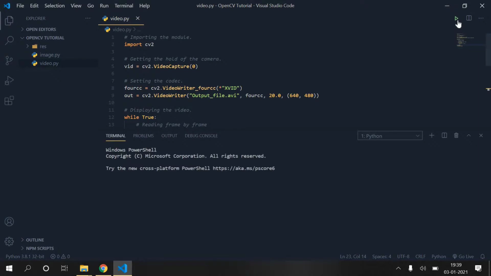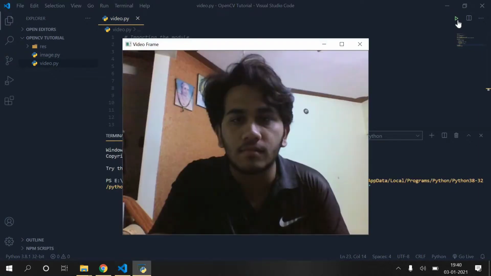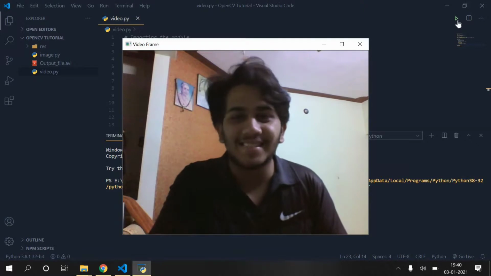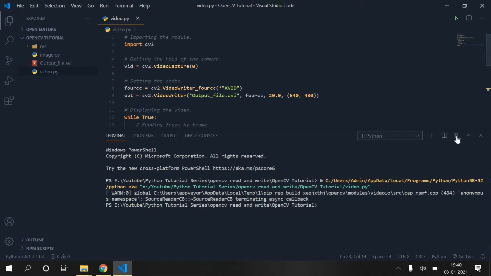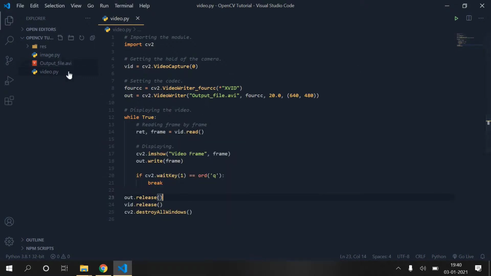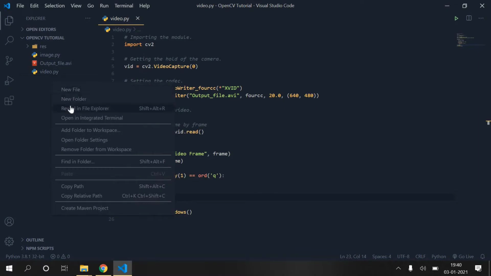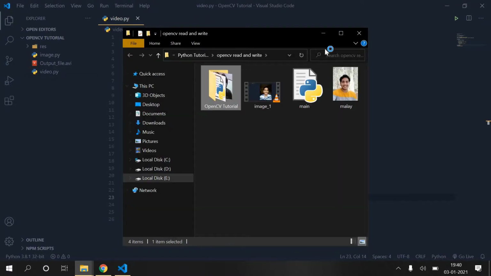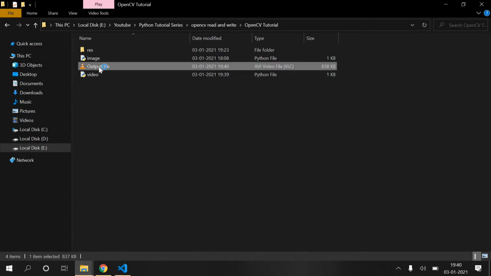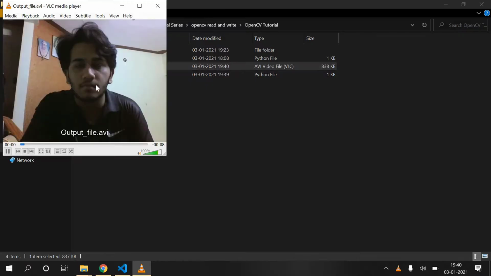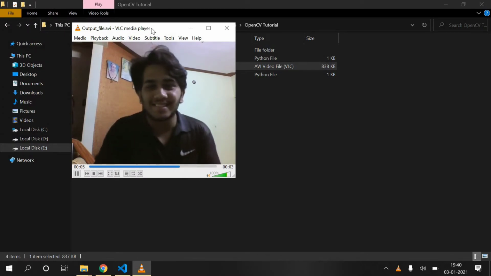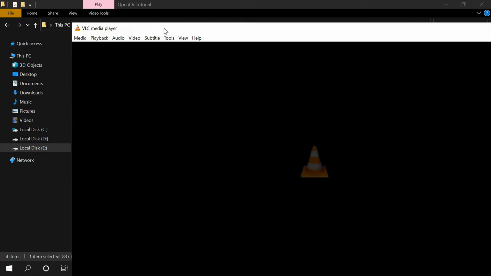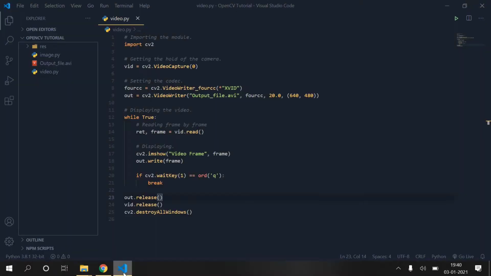Now let's play. See, the output file is generated. Here is the output file. So this is the whole code. You will be able to find it on GitHub.